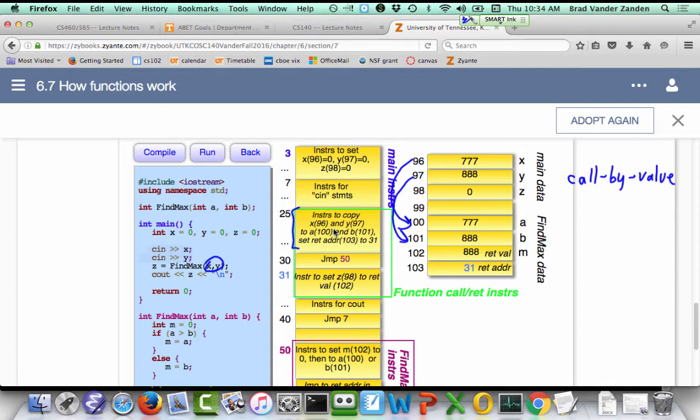Okay, and then we set a return address in this new stack frame. So here's this new stack frame, and we need to know where to return to, which is memory location 31. Okay, because that's where we're going to assign the return value to Z. So one of the things that my called function needs to know is where to return to. So 31 is the return address. So that's also put in the stack frame.